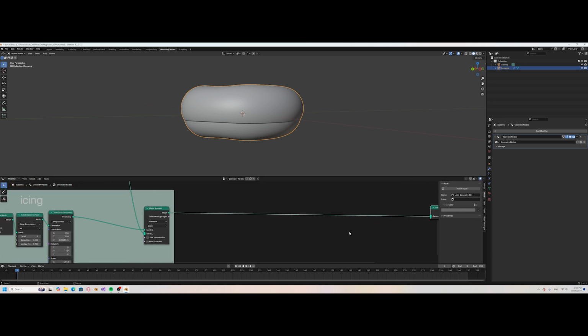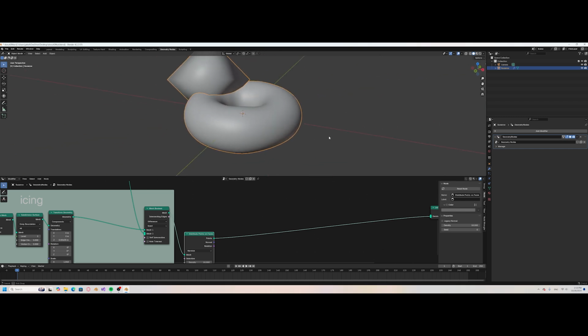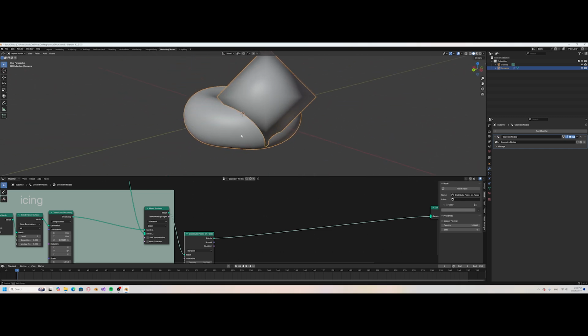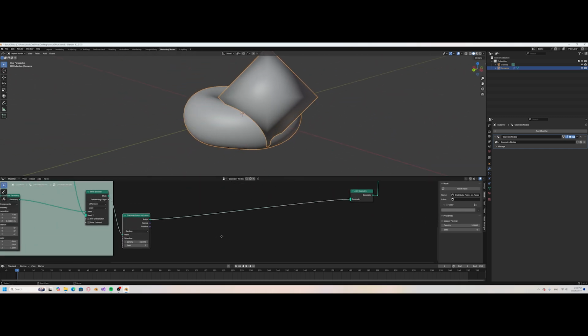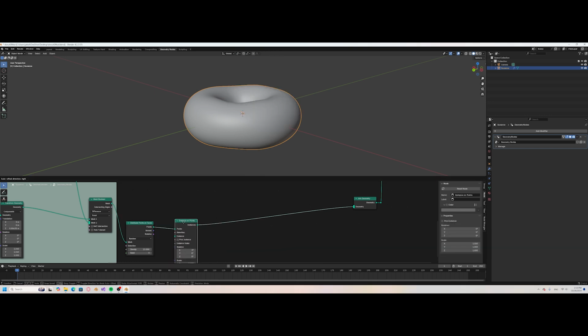Then we have this real estate to play with. Shift A, search, distribute points on faces. Bada boom, bring that down, and all of a sudden we have a point and no icing, and that is okie dokie. And we're going to Shift A and search an instance on points and put that guy right there.